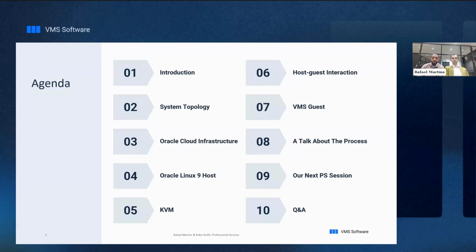Quick agenda, we're going to go over. The introduction is just going to talk about a bit of the context and history as to why we started this project. We're going to go into a graphical representation of the system topology we're working with. I'll give that to Rafael from that point. From there, we're going to start with creating instances within OCI, setting up OracleLinux 9 as a host, setting up KVM as your hypervisor. From there, we move on to host-guest interaction between what we just set up and VMS as the guest. After that, VMS guests specifics and just working within VMS. And that'll be it for the setup.